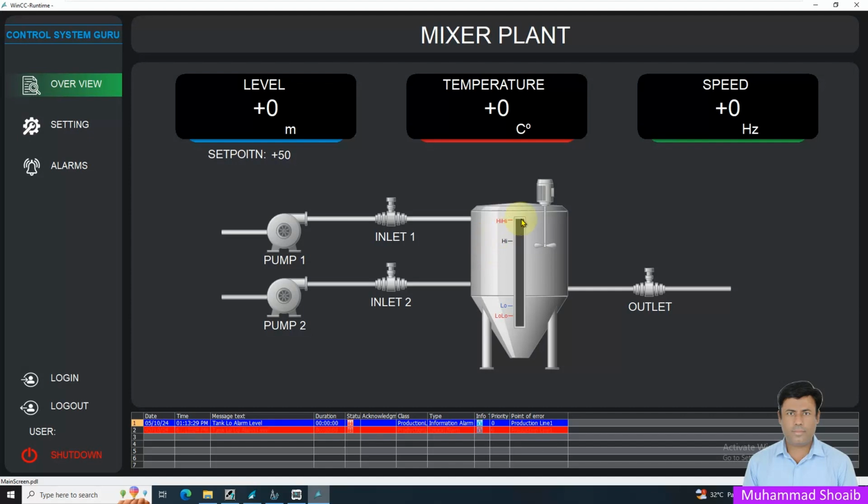So as you can see, in this tutorial we will learn how we can configure four different limits for the tank: low low, low, high, and high high. We configure these limits like the low low limit at 10 meters, then low at 20 meters, in a similar manner high is 80 and high high is 100.